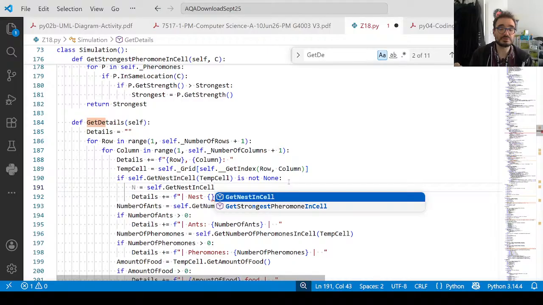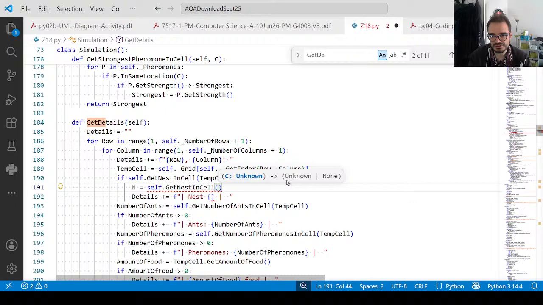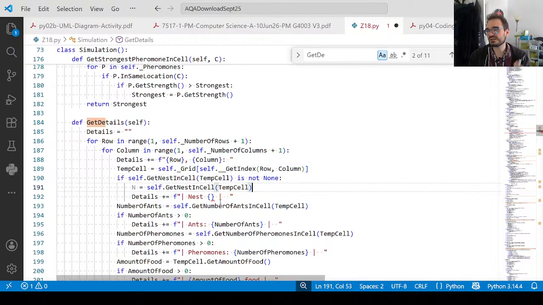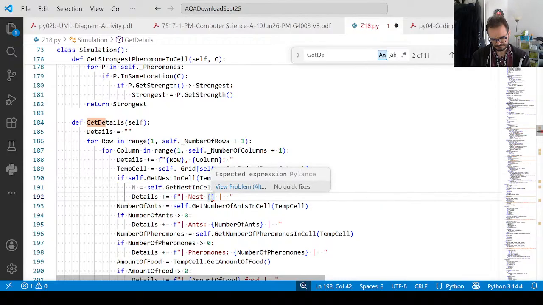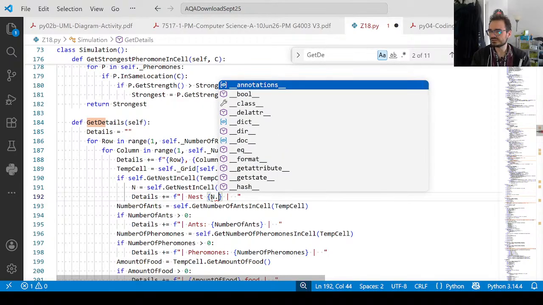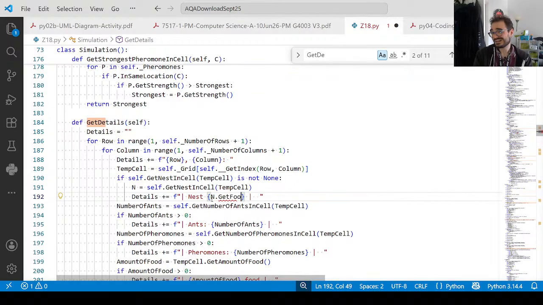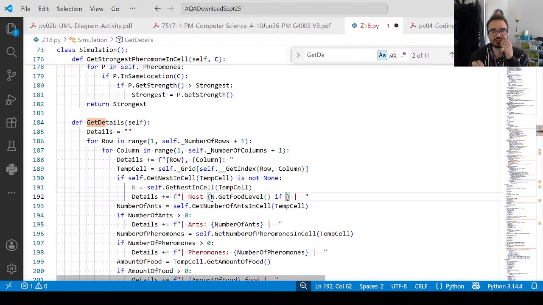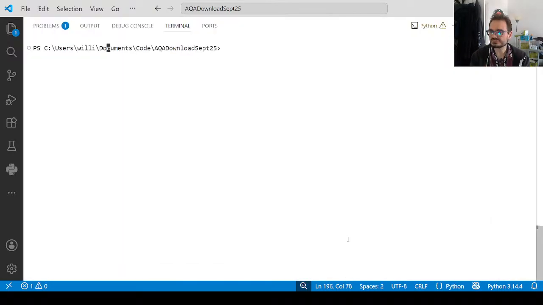You don't have to iterate. I mean, that's probably what it does. You iterate over the whole nest and find the one that's the same location using in-same-location of temp cell. That's the one we're testing. So this is the not-None case where we know there is a nest there. And in here I'm going to say get food level, brackets, if. You can put ifs inline in Python. I don't use it super often. This might break, but let's see.